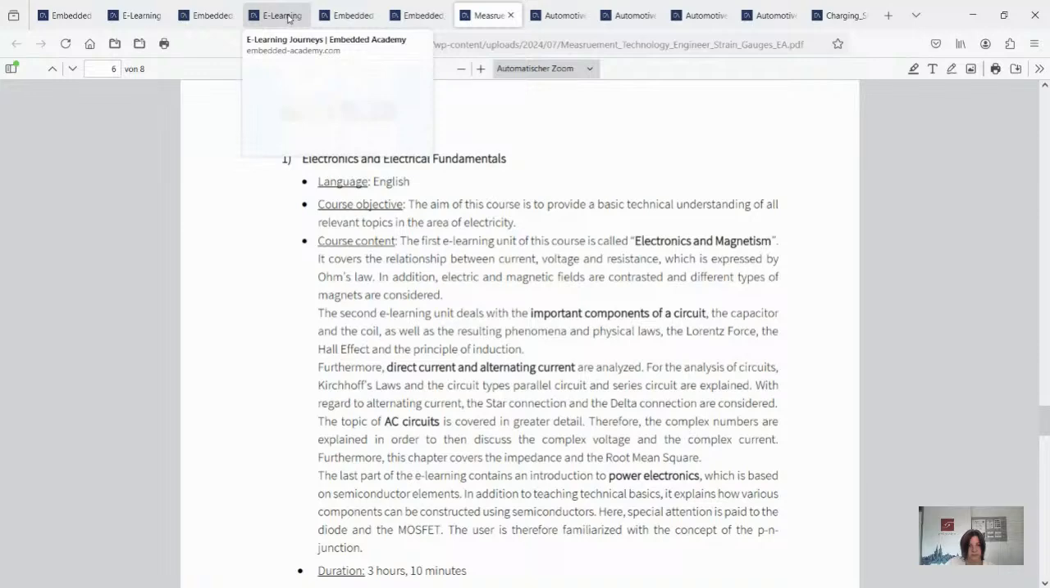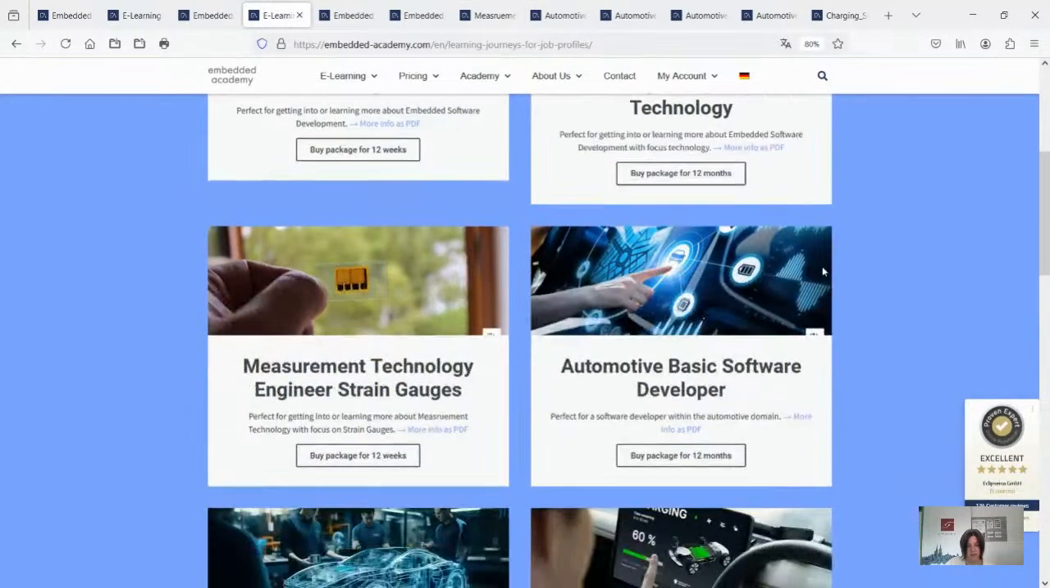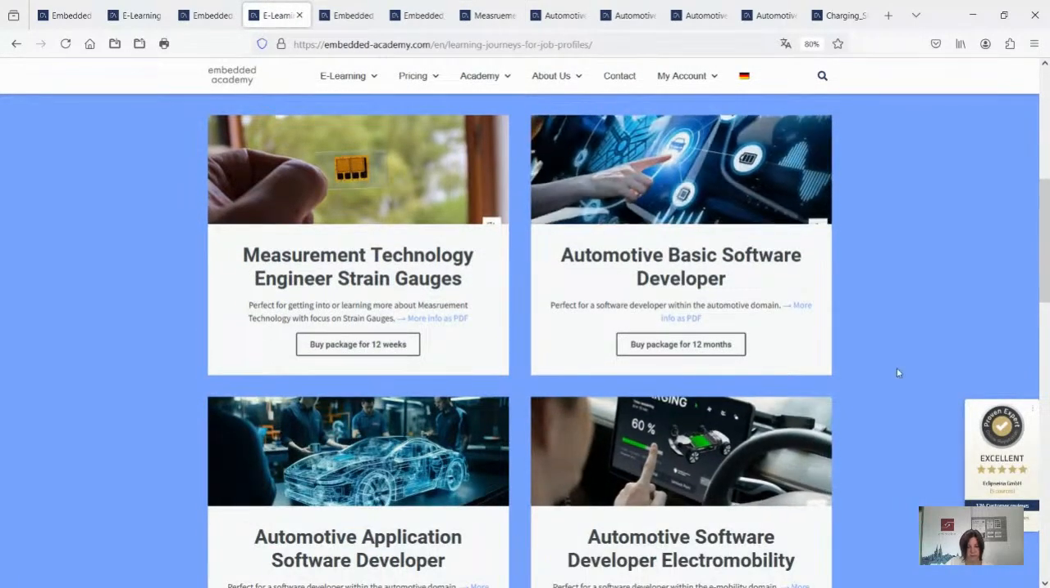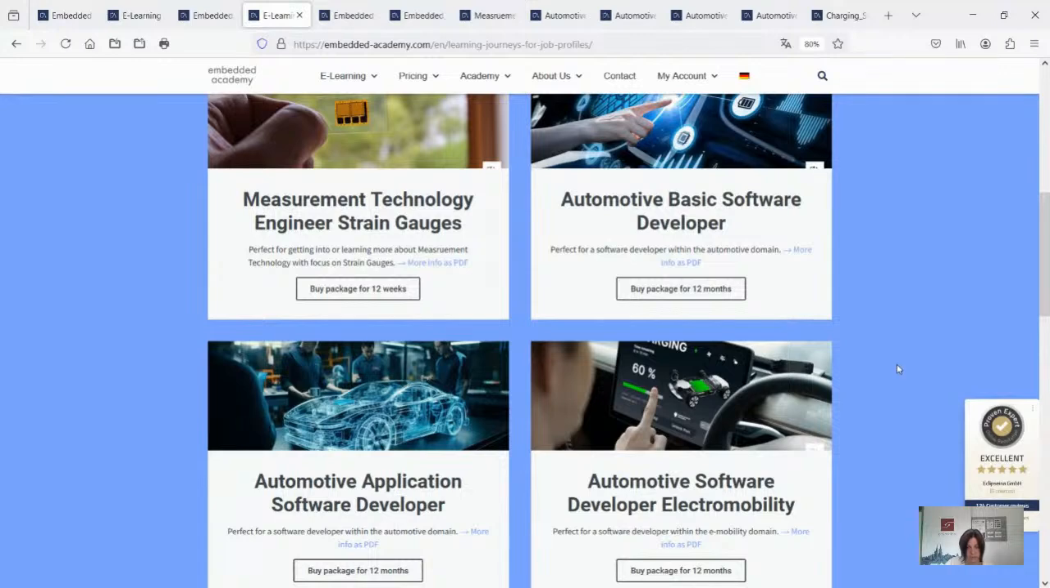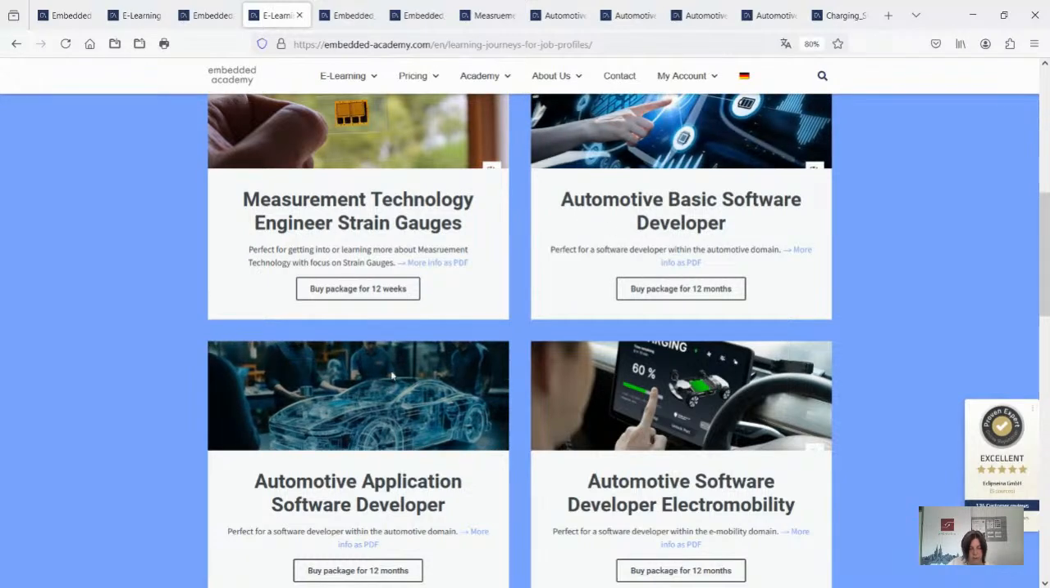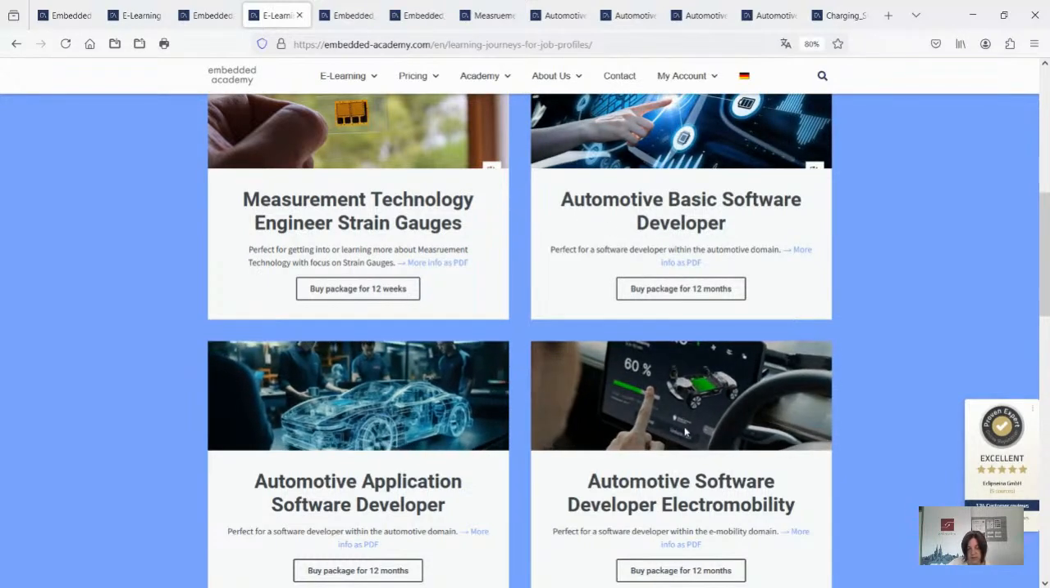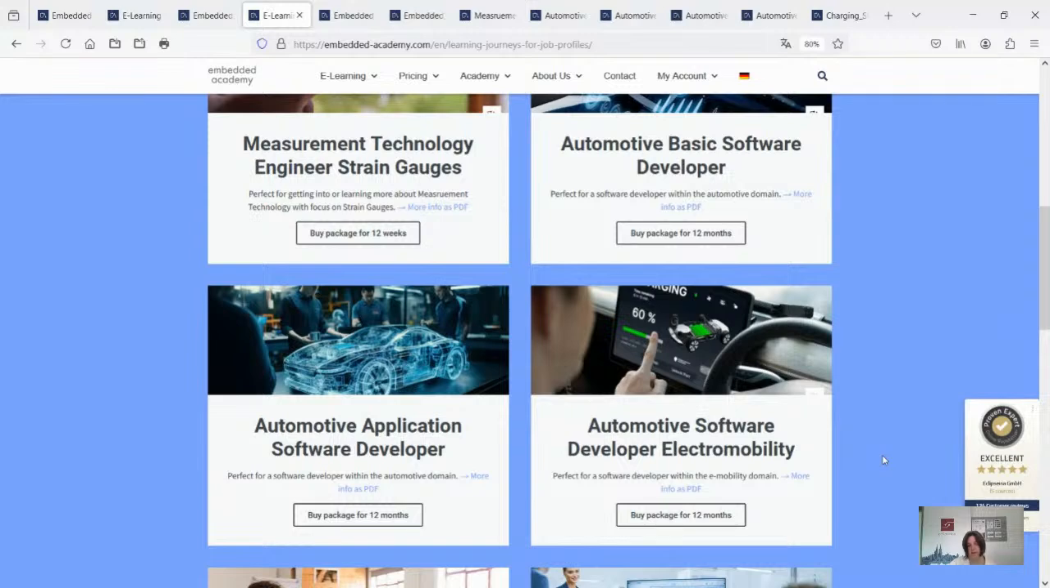So we've been through the general topics, and now there's the automotive, lots of automotive. I would say, because we don't want to spend forever, automotive basic software developer is kind of an introduction. The application software developer also with the processes. Where we have the biggest coverage is the automotive software developer electromobility. Why? Because we have all the embedded software topics.